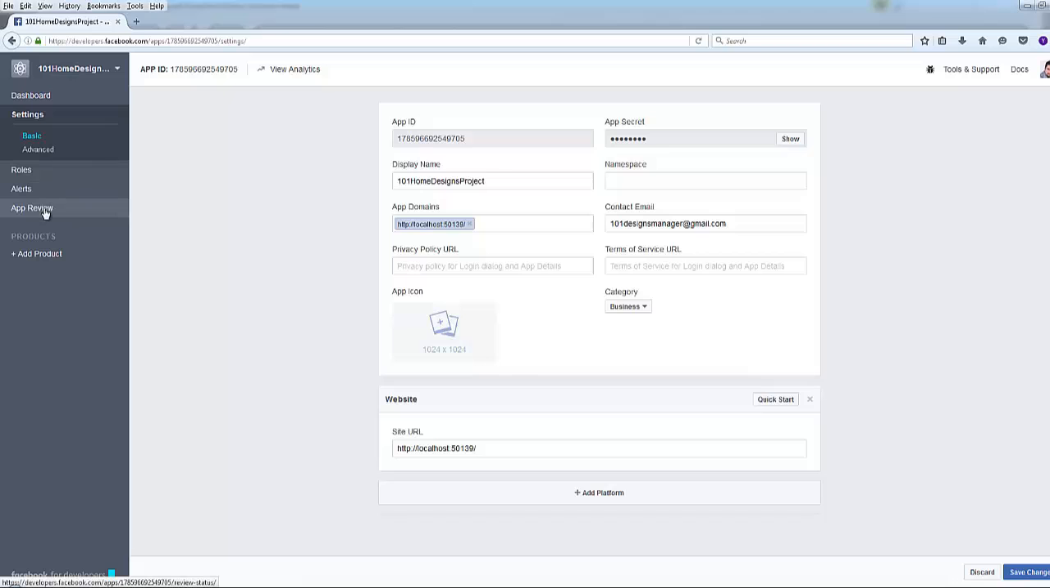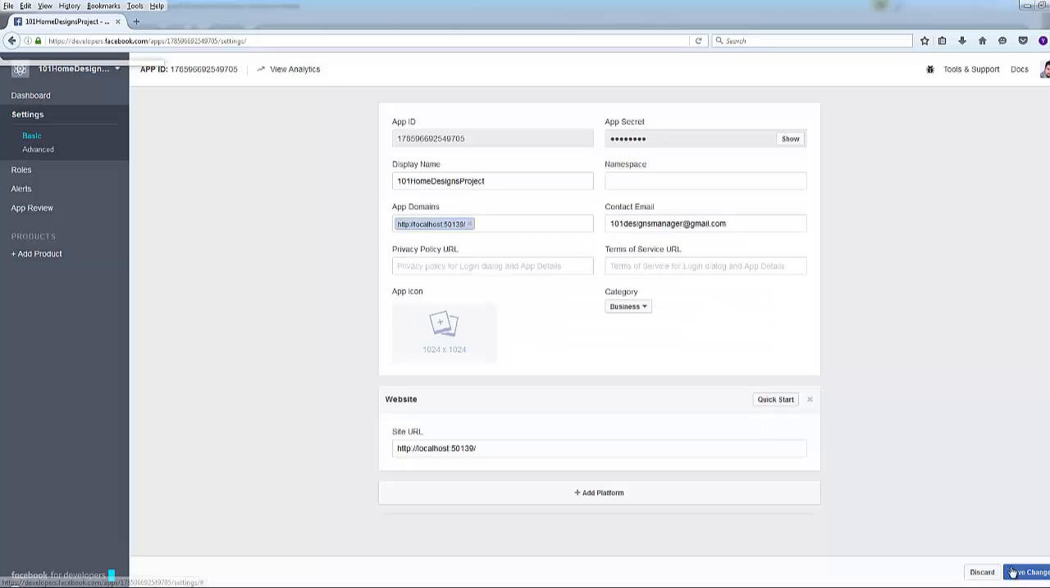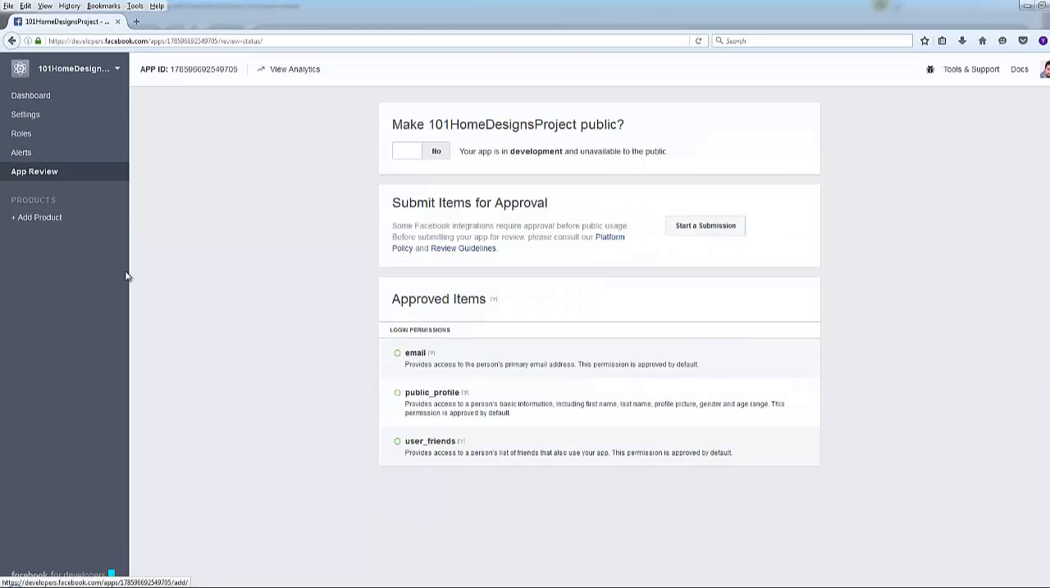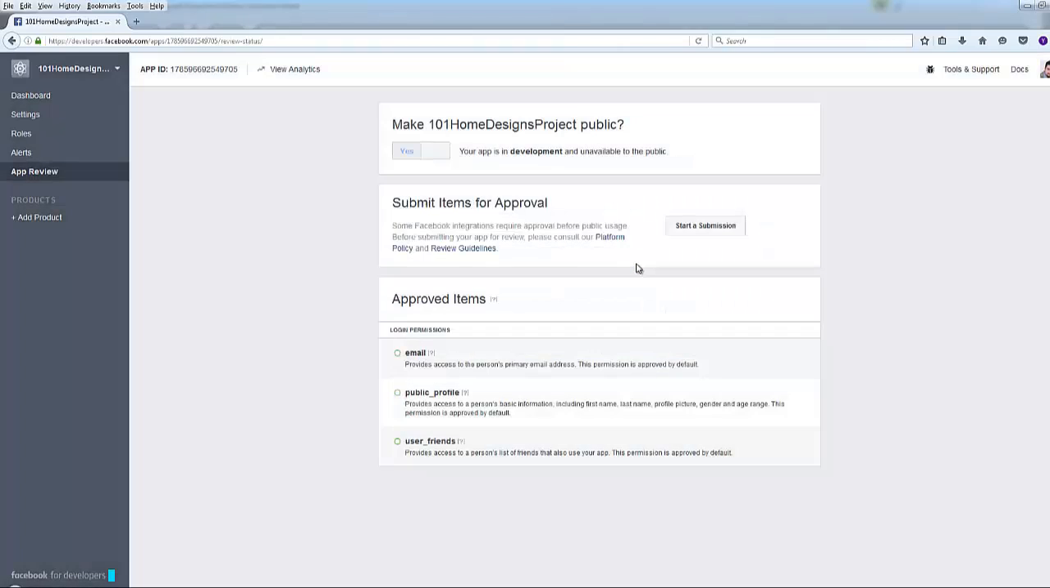Let's also go to the app review, this very important step. Okay, let's save the changes first. Now let's go to the app review, and this is a very important step: you have to set this option to on. Your app is in development and unavailable to the public. Let's make it on in order for the app to be available to anyone who wants to log in to the website using his Facebook account. So let's confirm. Now congratulations, we are done with the first step.